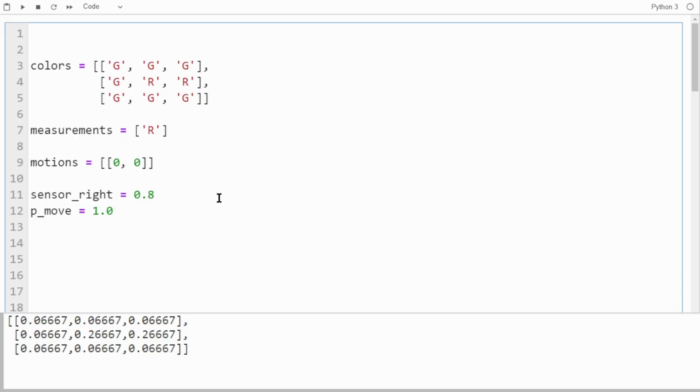Let's now bring in some motion. After not moving at all, I assume we're going to move one to the right. And we always have to have as many measurements as motions. So let me add a second measurement. Let's say we sense red again. Intuitively, this lands us at a square over here. Why? Well, we didn't move in the beginning.